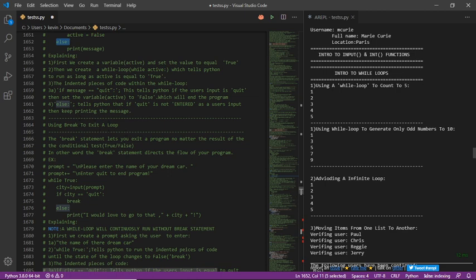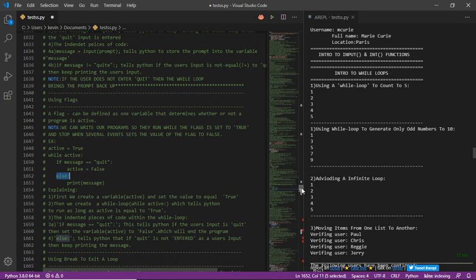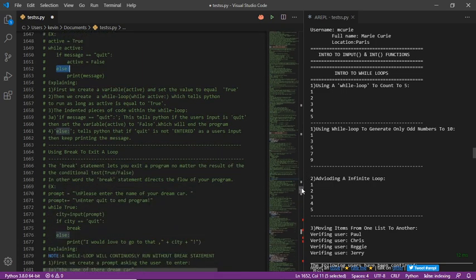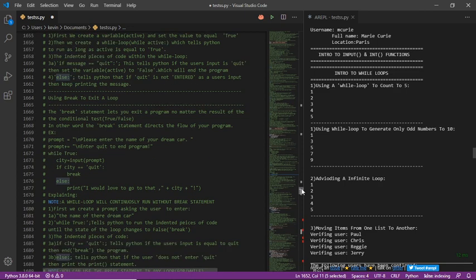Using break to exit the loop. Now this is basically the same thing. The only difference is that the break statement lets you exit the loop no matter the results of the conditional test, true or false. So instead of having to state that if quit is entered in the message, then switch it to false, this break statement just automatically ends it right when quit is there.